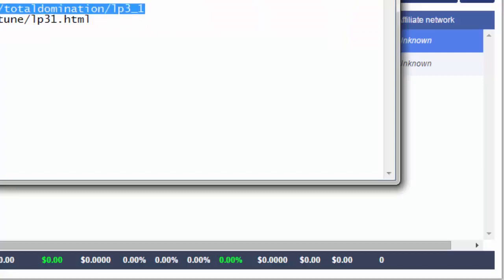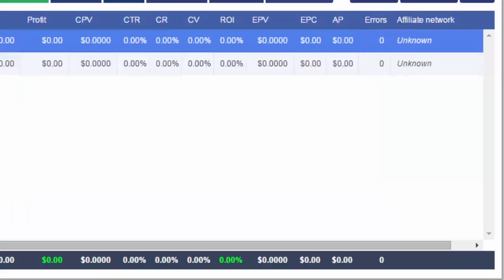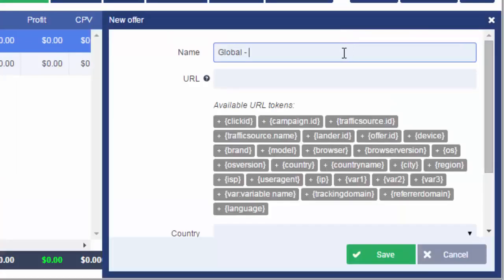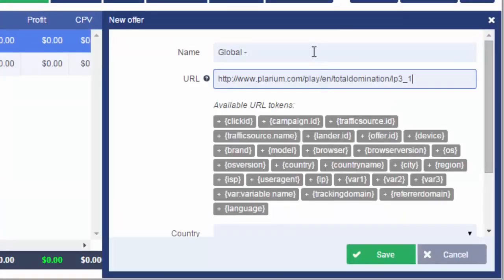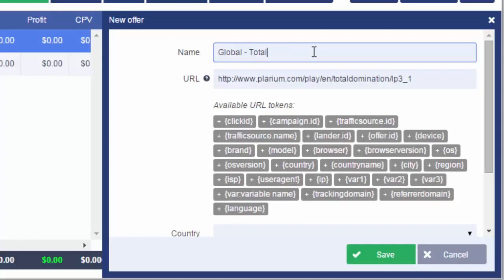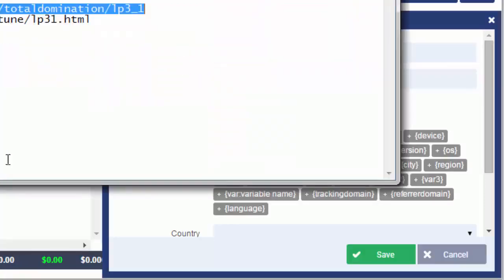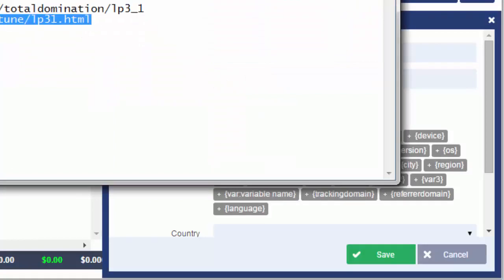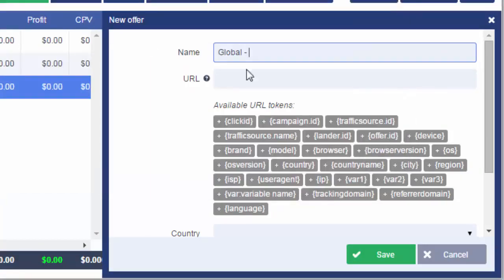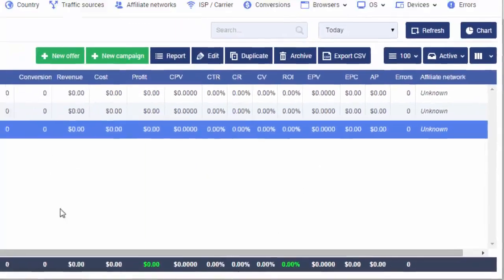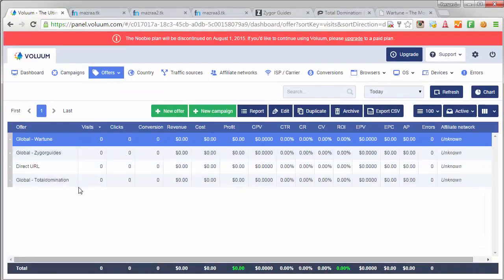then we have the second offer. Paste right here, for example, here total domination. Okay, the third offer, for example, fortune. Save. So we have 3 landing pages and 3 offers. So the next is the campaign.